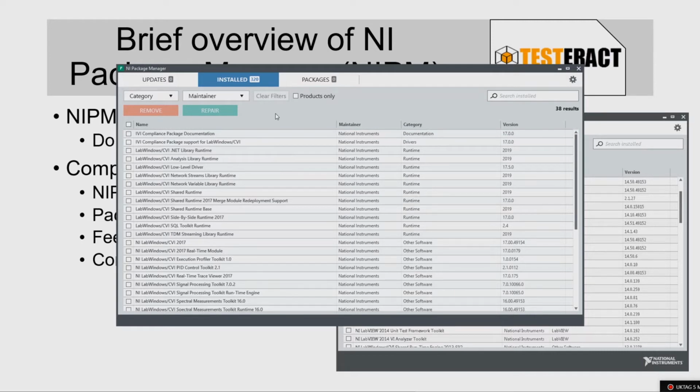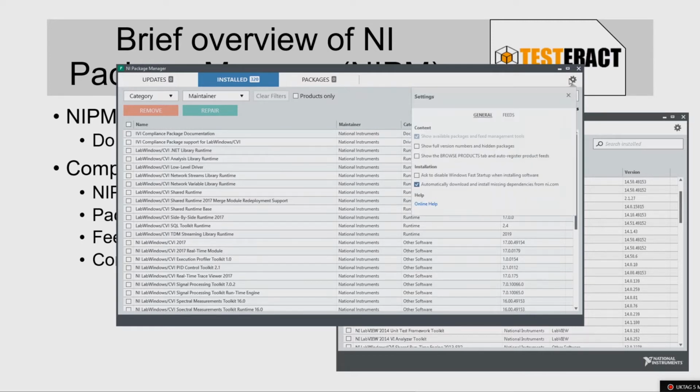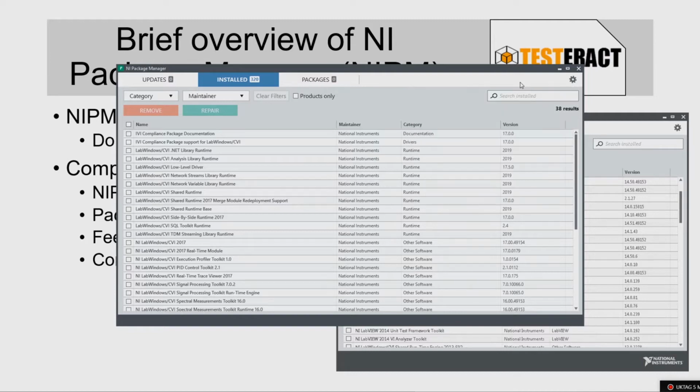But yeah, that's basically the interface. There's some settings you can do. You can subscribe to feeds. We'll see that in a minute when we create our TestStand feed. So any questions before I move on?